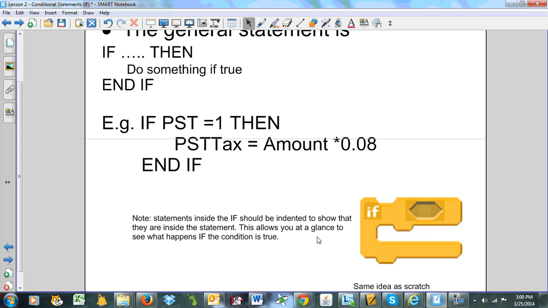This allows you at a glance to see what happens if the condition is true. And so this indentation type of look here is to model this type of thing here in Scratch, sort of brackets whatever you do inside your if. We say this is all inside the if. To do a similar kind of look in Liberty Basic and any text-based code, it's quite common to do this indentation. And this is not a convention that I use, it's pretty much a worldwide convention to indent inside of things like this. So same idea as Scratch.